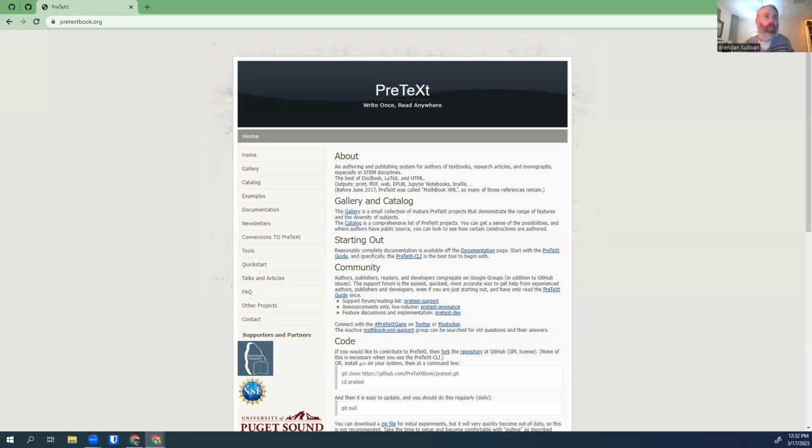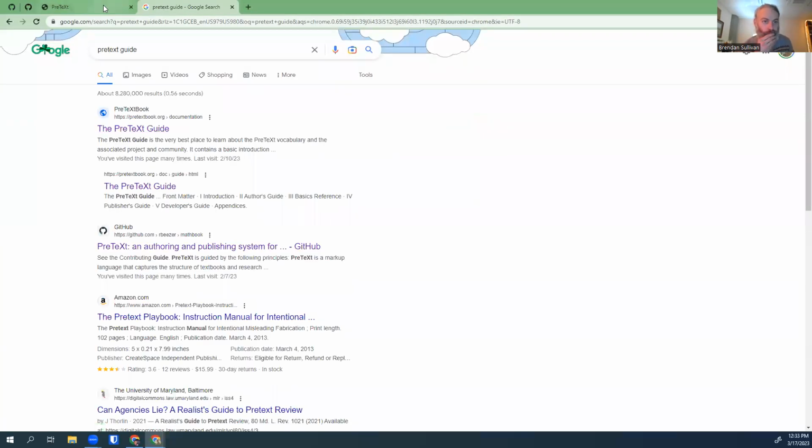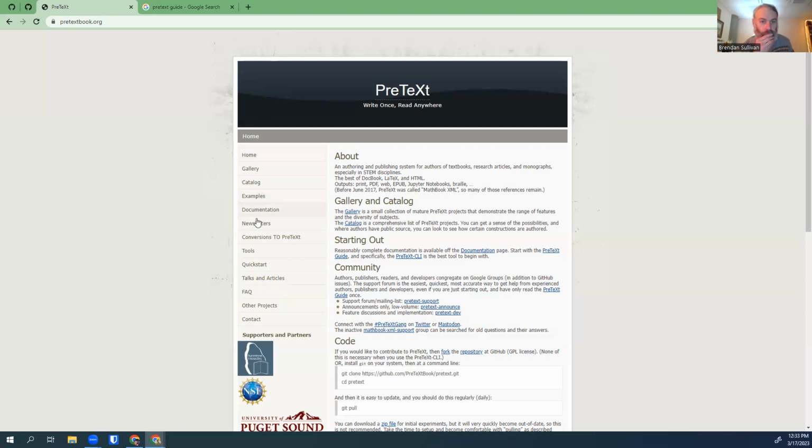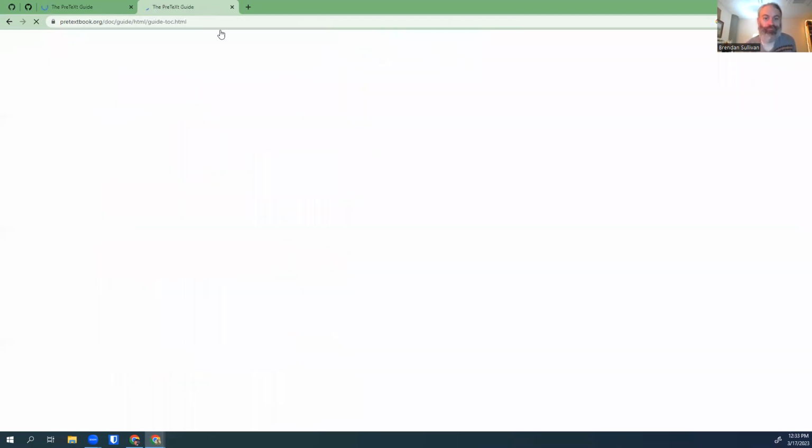I go to pretextbook.org, or I just Google PreTeXt XML. I can't just Google PreTeXt, that's too common of a word, but pretextbook.org is where I would send people first, or a search for PreTeXt guide will probably get you to the right place. At pretextbook.org, there's a lot of stuff going on here. Go to the documentation, and that very first link is the PreTeXt guide. I think that's where Google's going to send you, to the documentation page, which will then send you to the guide.